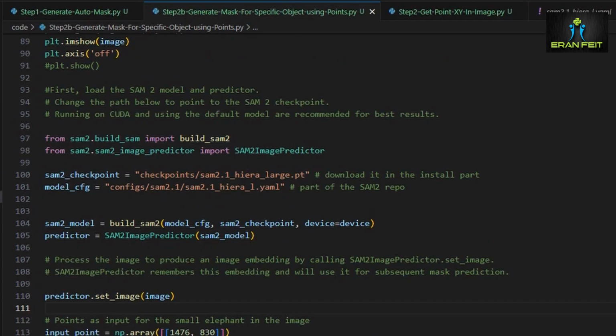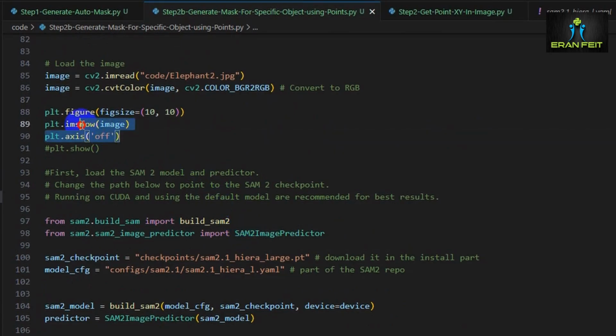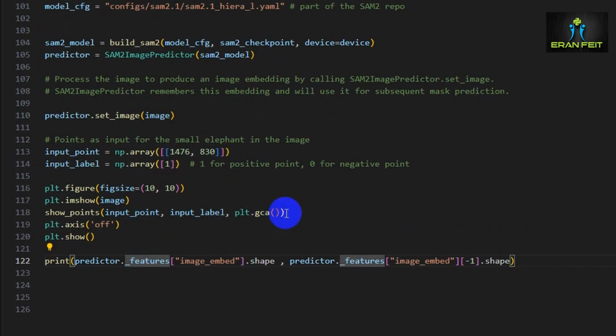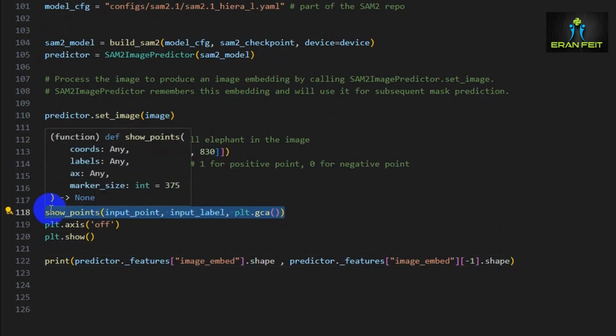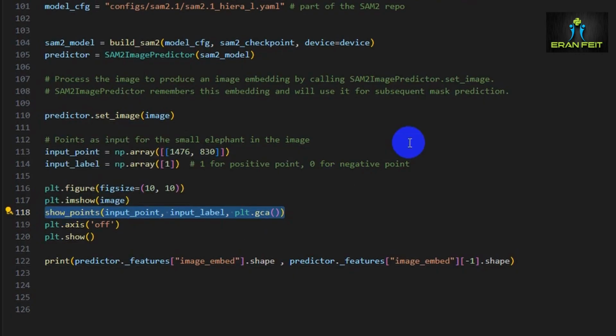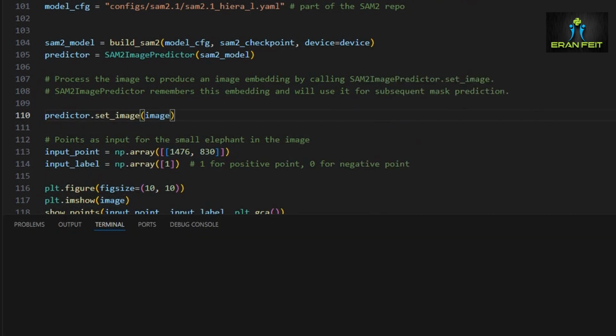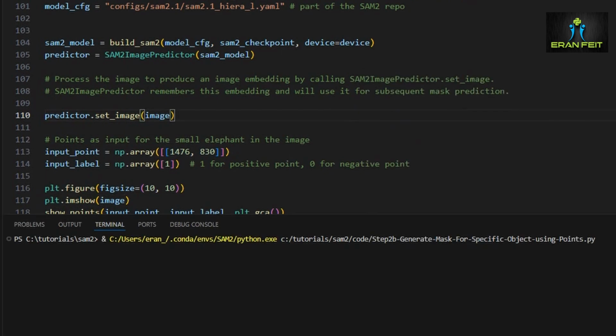So let's run the code. We are expecting to see two images. Here we are displaying the original image, and here we are going to display using the show points function. Basically it will be the same image, but we would like to double check that our point is on the small elephant. So we are still, before generating the mask, just double checking that we are marking the specific small elephant. So let's wait a few more seconds.